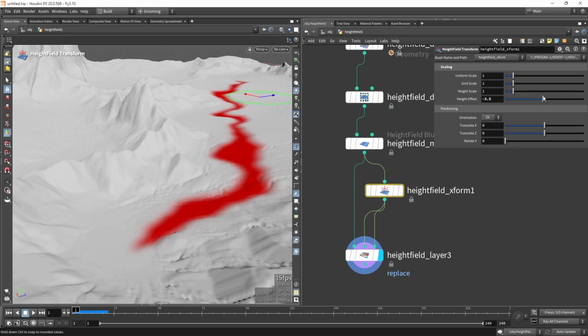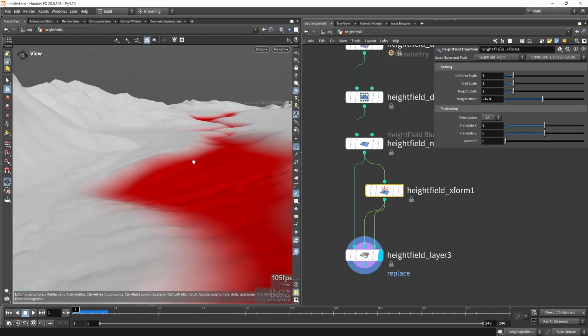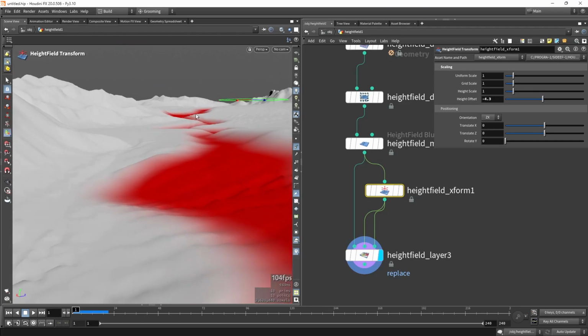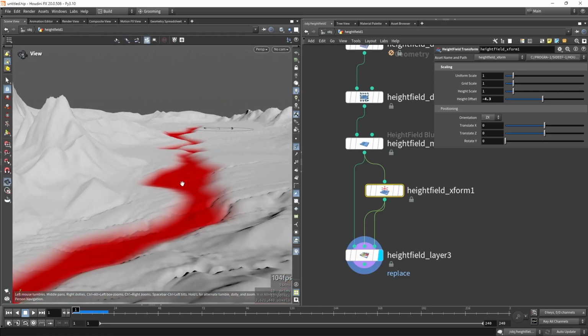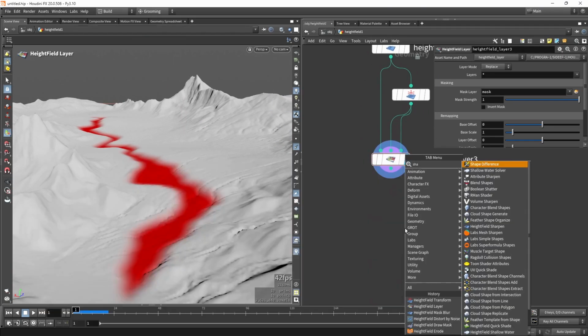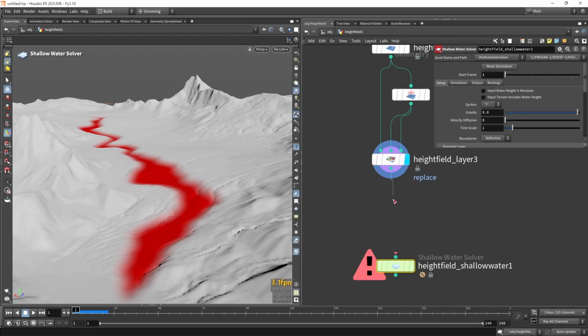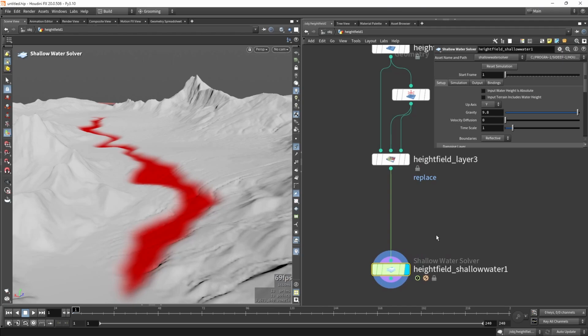I don't want this to be too much, so maybe like -4 or 5 or something. We can see it here on the side. Just so the water or the simulation happens mainly here instead of running everywhere. Now, once we have this, we can go and type in our simulator, so shallow water solver. We can just plug it in like so. And by default you can just press play.